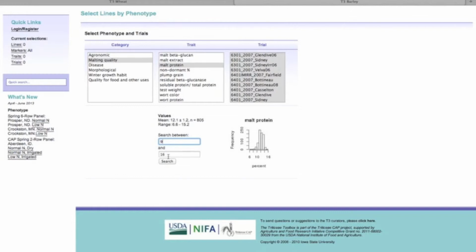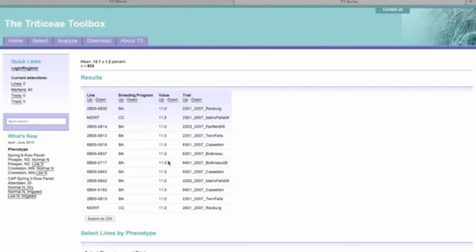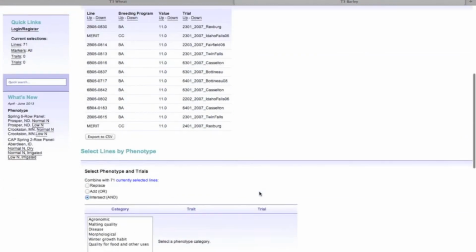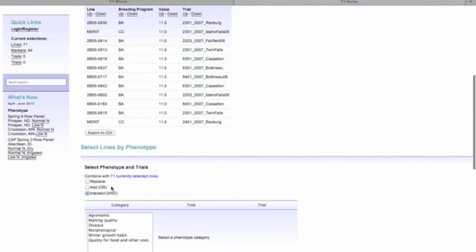A histogram is generated to report the range of values for this trait in the database. Users can then fine-tune the values for their trait of interest. Here, only lines that had from 9 to 11% malt protein from any trials will be selected. From these lines, users can then narrow the selection to those with, for example, high grain yield.